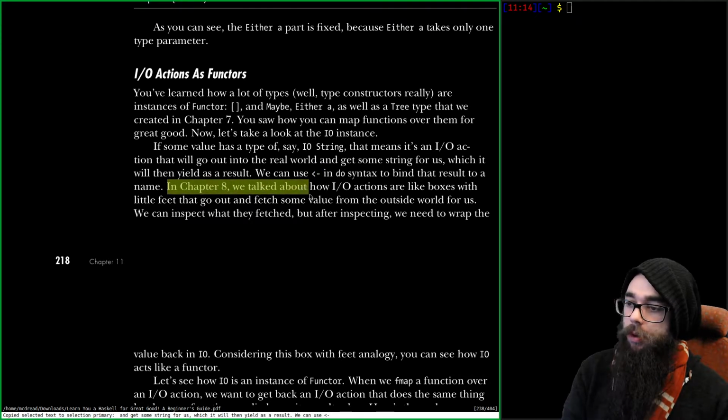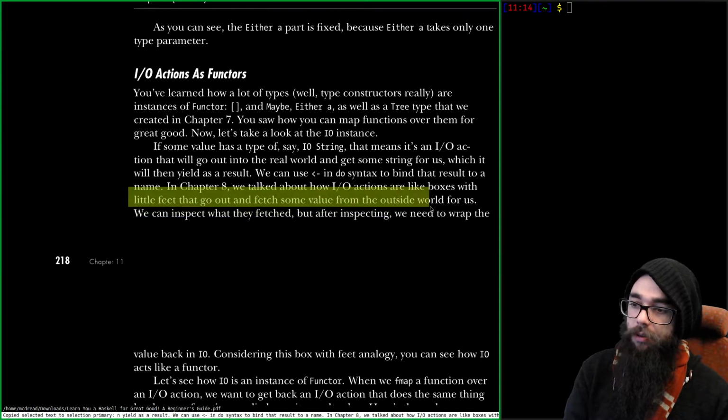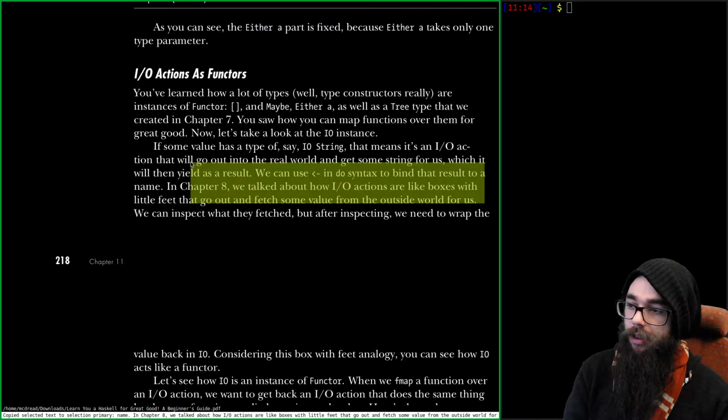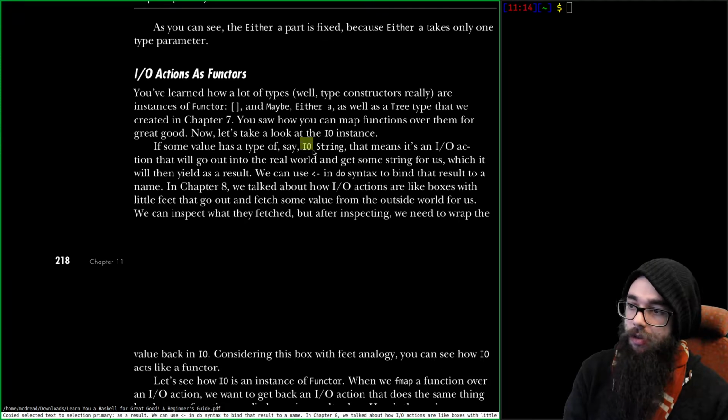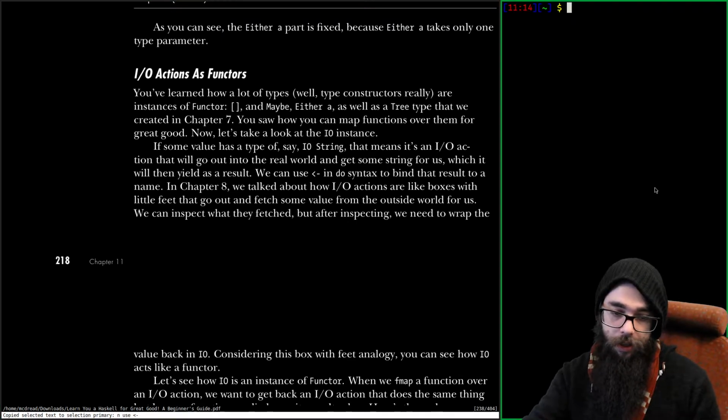Right, in chapter 8 we talked about how IO actions are like boxes with little feet that go out and fetch some value from the outside world for us. Yeah, that's the IO string. It is an IO action that collects a string that we bind to an actual string so we can do functional stuff with it. There we go.